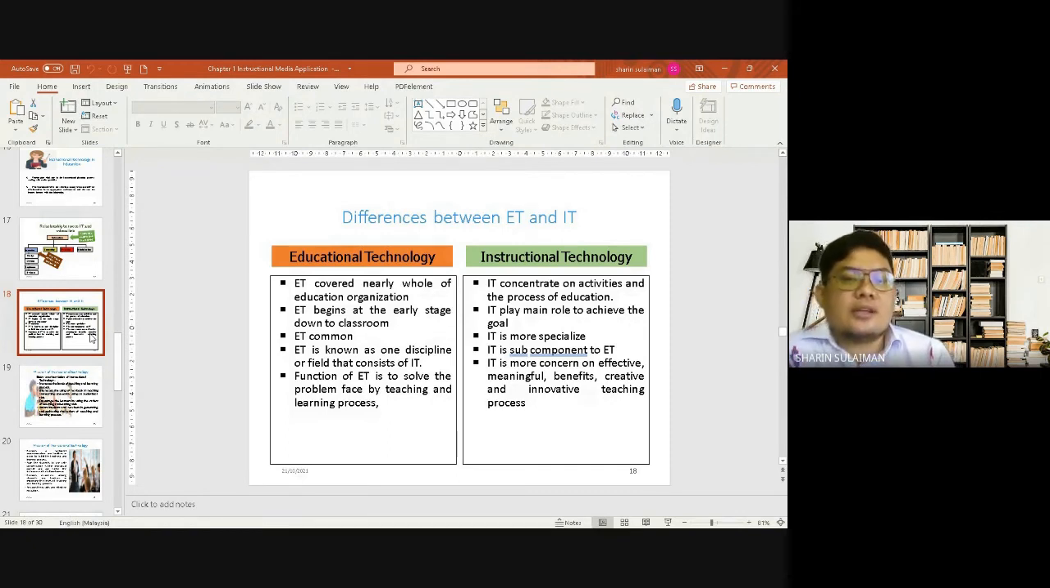Alright. ET is known as one discipline, a field of knowledge that consists of IT. As I mentioned before, it's a big circle. So in the big circle there is a small circle, and we call the small circle IT. IT is a sub-component of ET. So ET is bigger in scope, while IT is more focused. And the function of ET is to solve the problems faced by the teaching and learning process. So to solve the problem, it will go to the root of the problem.